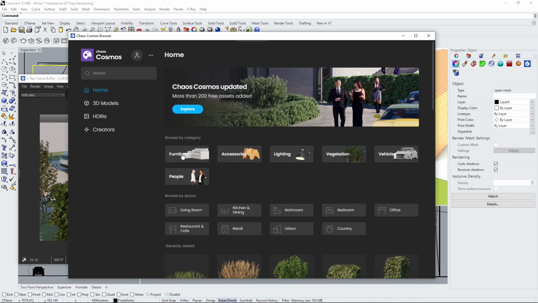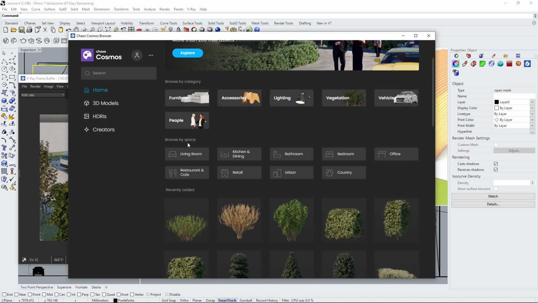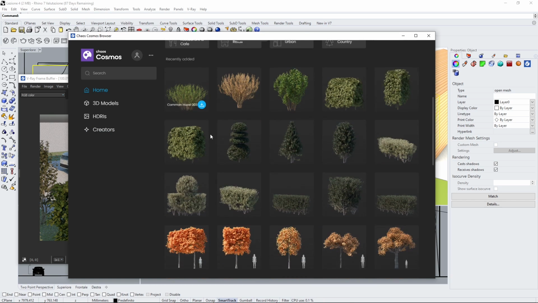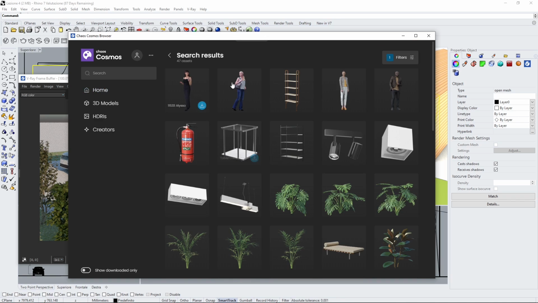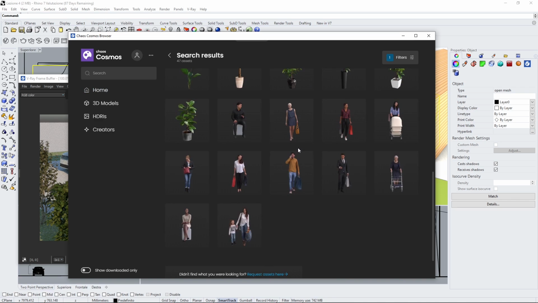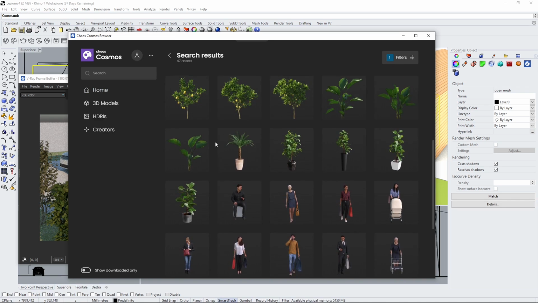We can see here the main categories: furniture, accessories, lighting, vegetation, vehicles, and people. And you can also browse by space. You have objects for living room, kitchen, bathroom, bedroom, office, restaurant, retail, urban, and country. So you really have a lot of categories here. And then these are the recently added. Let's go, for example, here in retail. We have some people here that are doing shopping. We have some plants.